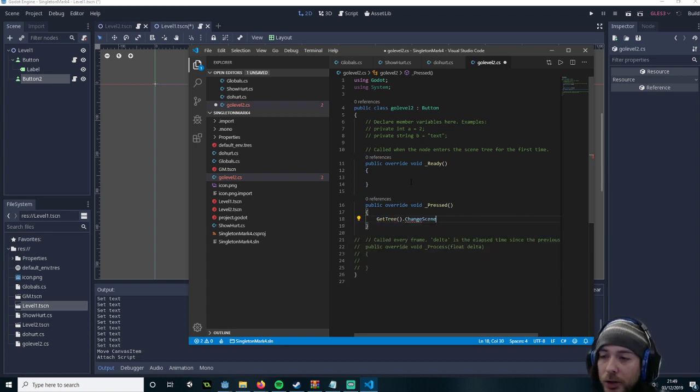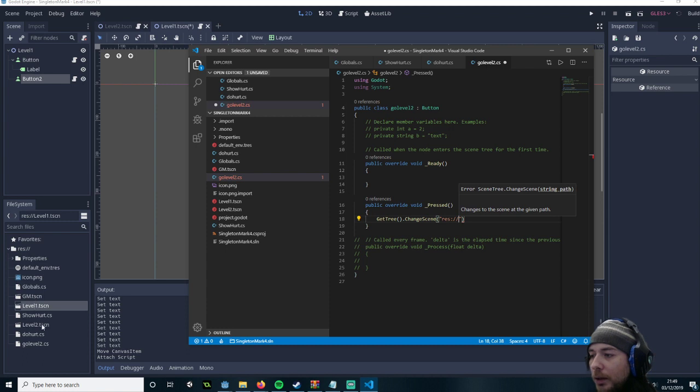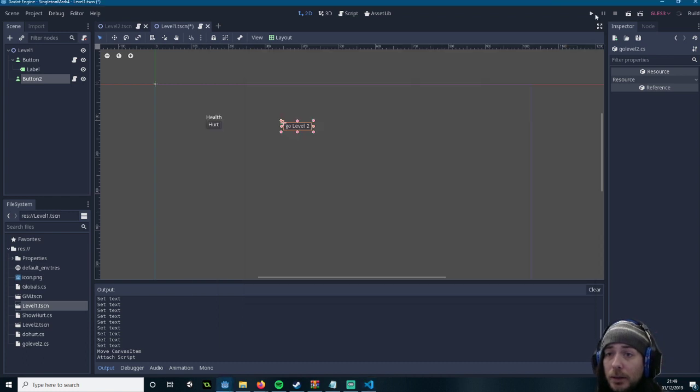Change our tree scene to res. Is it right? Yeah. And then it's down here. We're actually getting it from here, so we want this bad boy here. Level 2 dot TSCN. Save it. And then let's make sure everything's working.